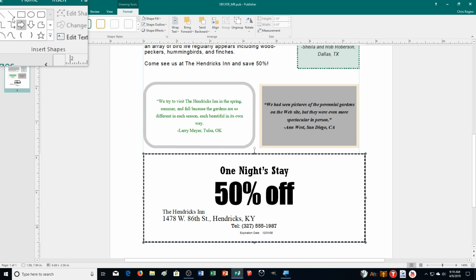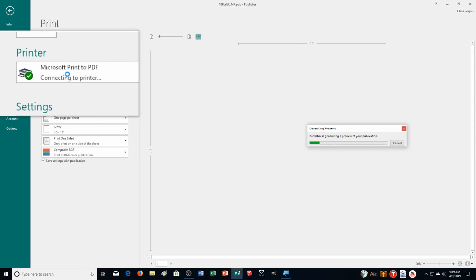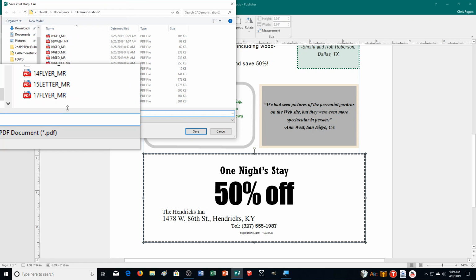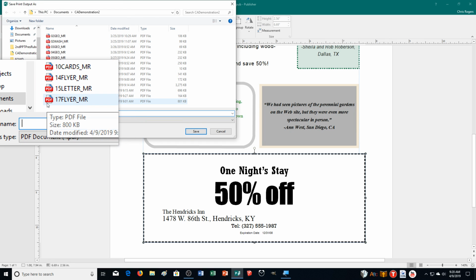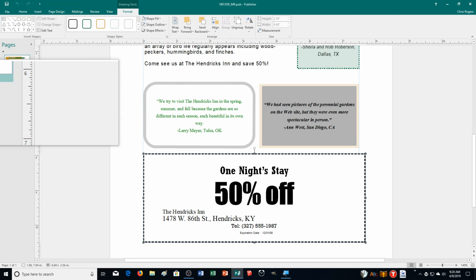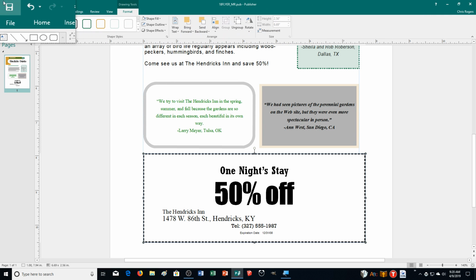And then I'm going to save it here first, but we do need to print it. So Microsoft Print to PDF. We're going to select print. It's going to end up saving it there for us. Same name, so 18 flyer underscore your initials. And then of course you might have to save this again and exit out, and that's the first part of 18.